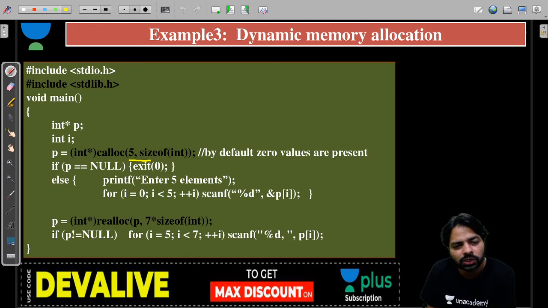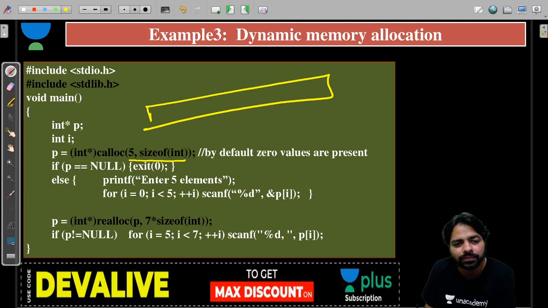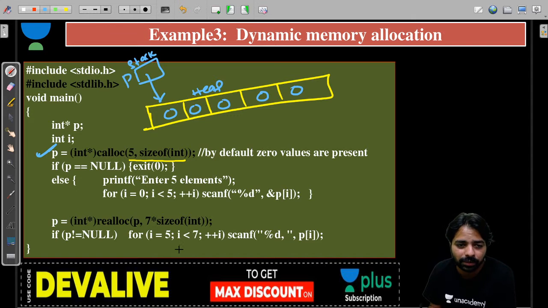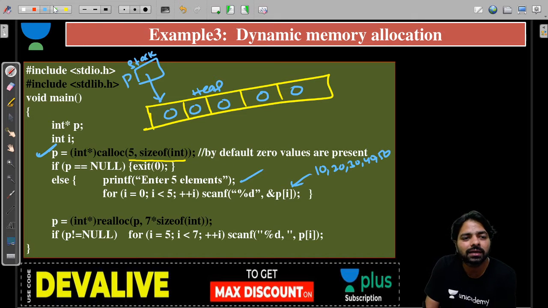Now, for the first 5 elements I made blocks 1 2 3 4 5. Now I need space for 7 elements. So first this will be created, right? P is pointing to this heap memory, and this is stack, because P is a local variable, an auto variable. Now we will enter 5 elements one by one. Assume we enter 10 20 30 40 50, so 10 20 30 40 50 will go inside.